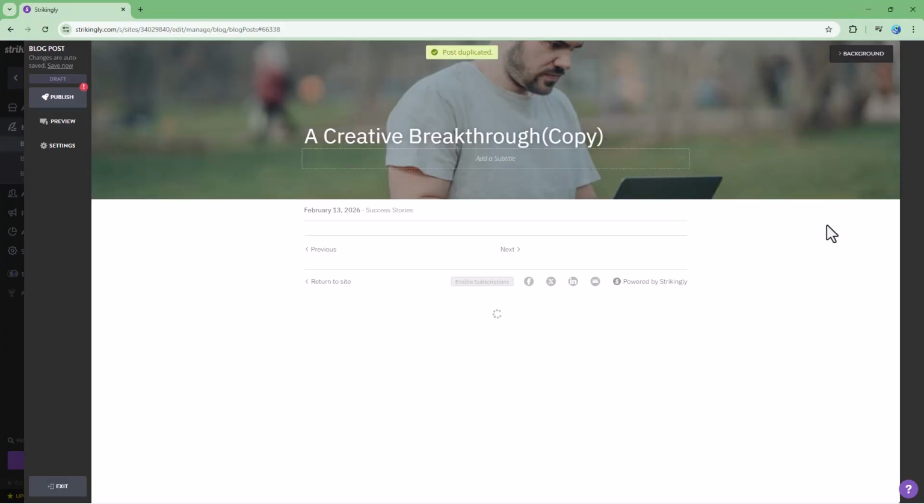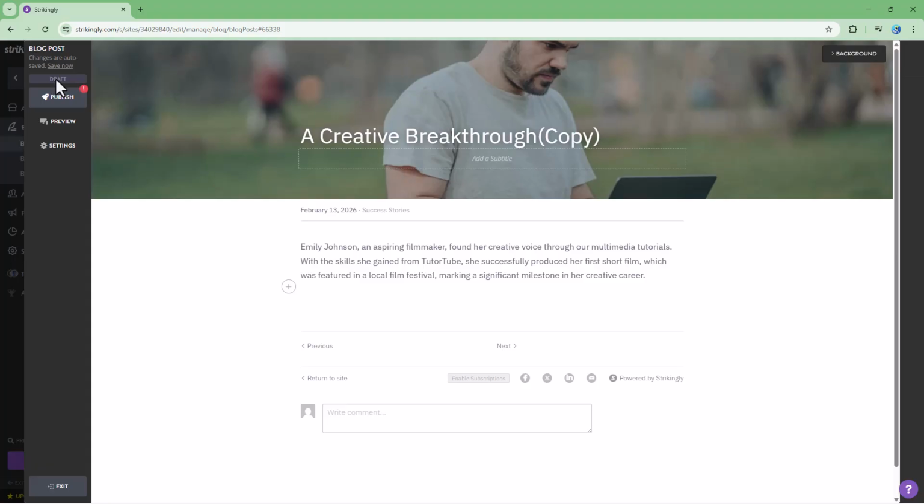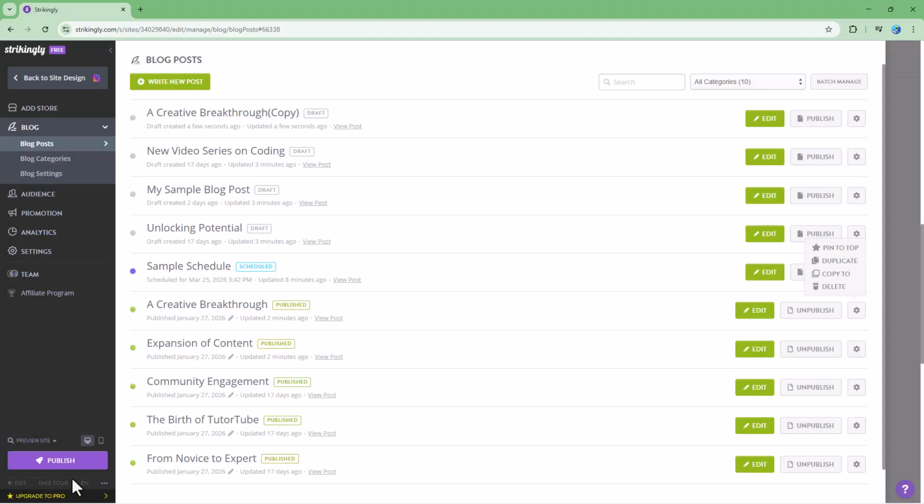Once you do that, the post will be duplicated right here, and it's directly saved in draft. So the original post is still there. You can see there's a Creative Breakthrough and it's a copy. I can say something like part 2, make the changes right here and publish it out just like this as well. Go ahead and exit, and you can see that I got 2 posts which are duplicated right here.